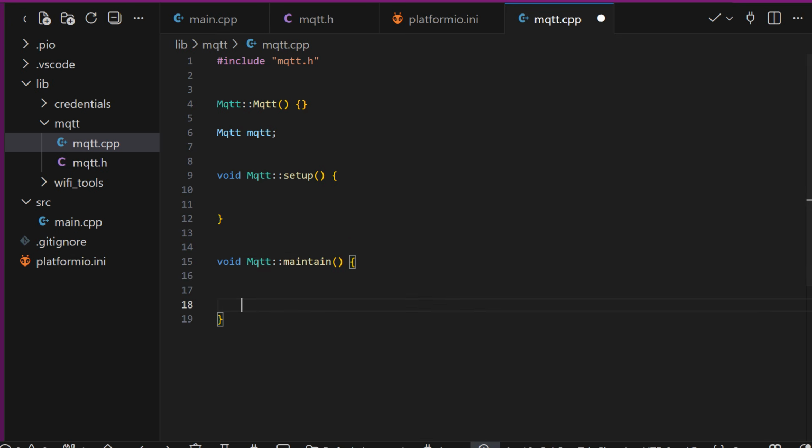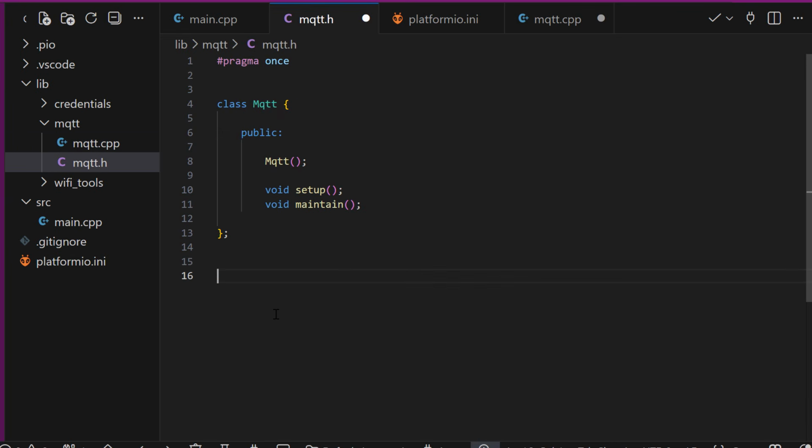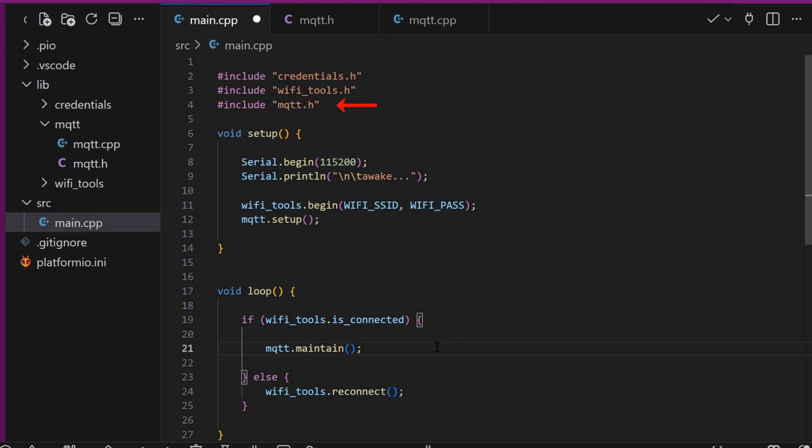Our MQTT object can only be created once on the global scope, so we'll do that here, and then in the header file, we will extern it so that anybody that includes the header file will have access to that one single instance that was created in our library. So in main, we can include MQTT.h and then simply call our MQTT setup and MQTT maintain.